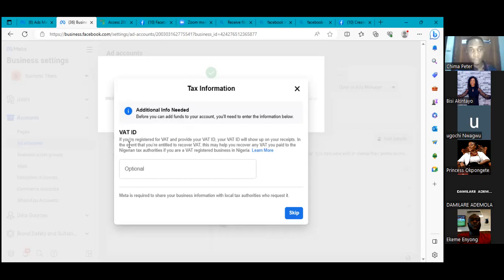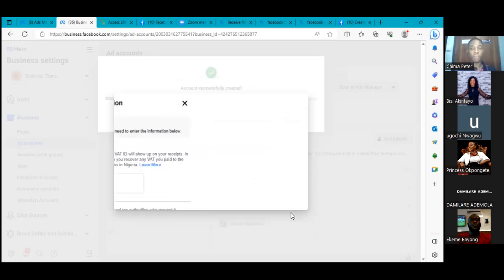Normally I say something about Facebook collecting 7.5% of your ad budget. But if you have a VAT ID and a registered company, that can show Facebook that you are already paying tax. If you're already paying tax to the Nigerian government and you have your VAT, there's no need for you to pay that tax here. So probably you'll be refunded or they'll stop taxing your ad budget. Start everything, then skip.